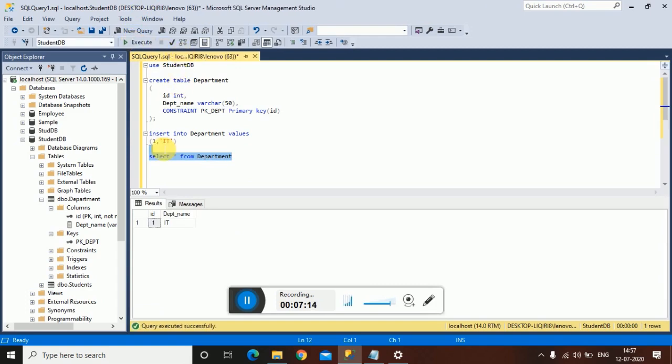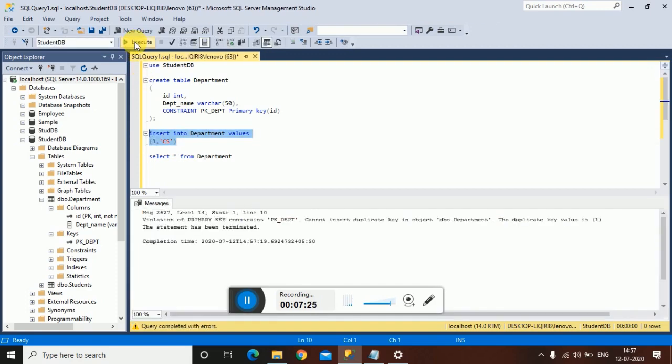Now if I again try to insert a value with the primary key value the same as 1, when I try to execute it, you can see the error: violation of primary key constraint, cannot insert duplicate value in the object table. So this is where we can verify whether a primary key can accept a duplicate value or not. This proves that primary key does not accept a duplicate value. Every value in the primary key should be unique.